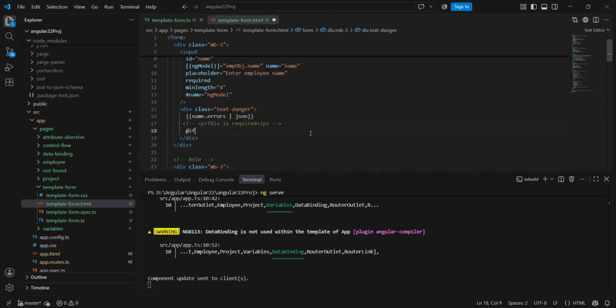Add an if condition to check whether the required validation error exists in name.errors.